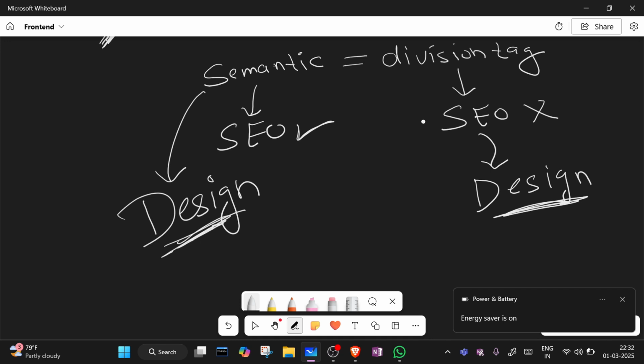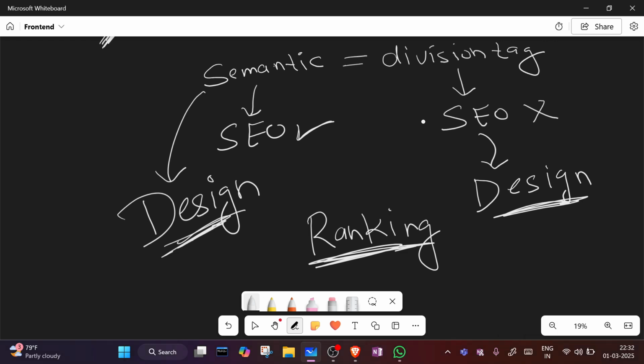But if we talk about ranking or browser readability, which type of tag will be helpful? Tell me, guys. When we talk about SEO friendly tags, which one is SEO friendly, semantic tags or division tag? Will you please speak, anyone?